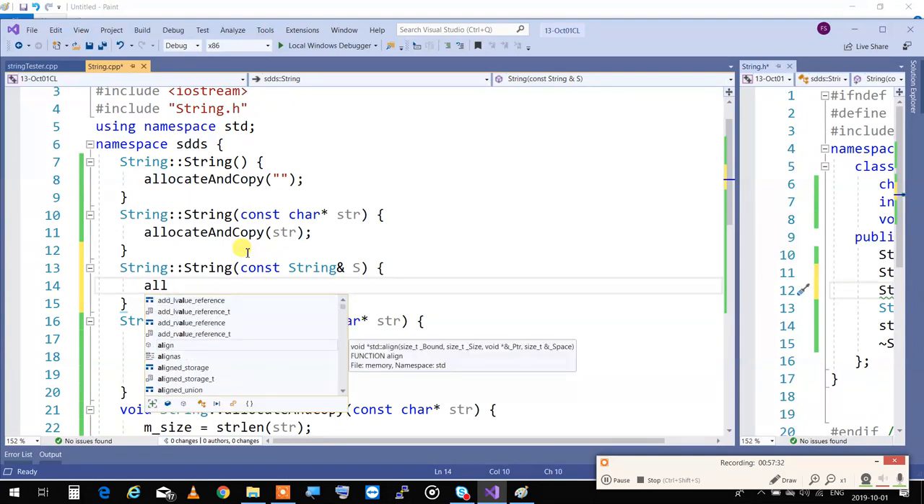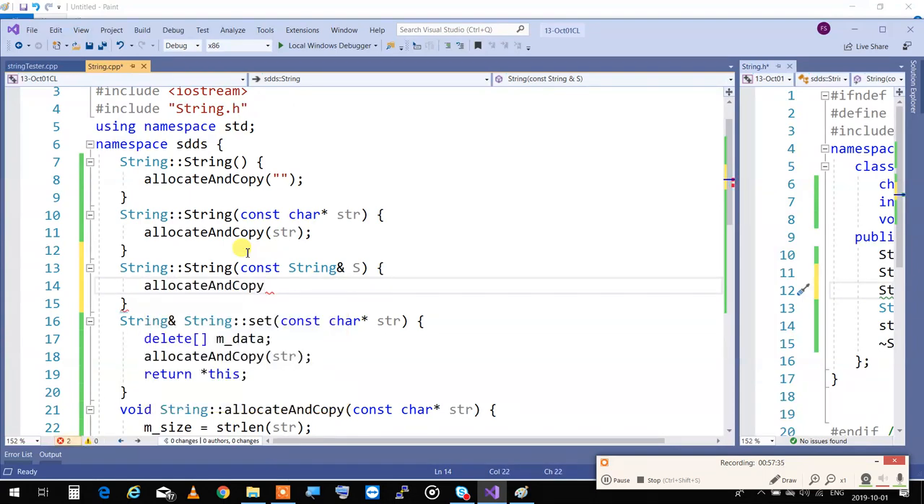Allocate and copy S dot M data. I can access the private properties of a string. Why? I am in a string. Done. So what happens now, when copying, when that thing is being sent over there, it's not going to do the copying by itself. It lets me do the copying. And how do I do it? I do allocate and copy.